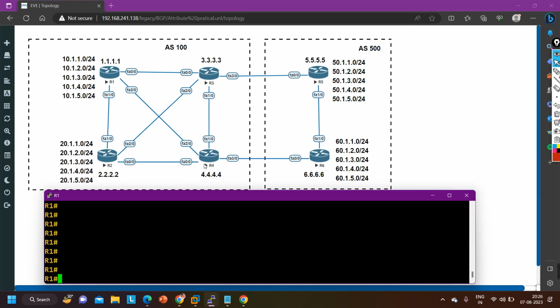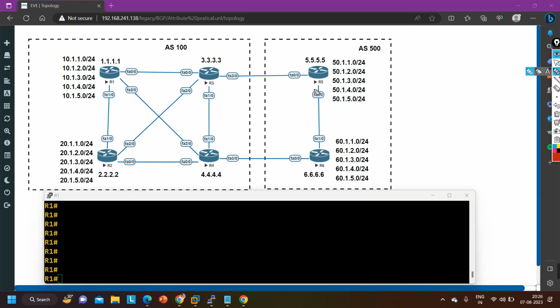That's why router 1, see, router 1 is receiving the same prefixes from two neighbors, and one neighbor has a lower router ID, one neighbor has a higher router ID. So which path will be the best? One minute. Yeah, R3, sir. Yes.